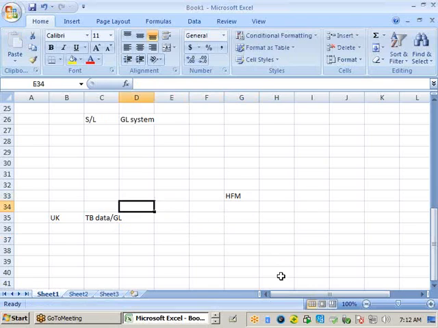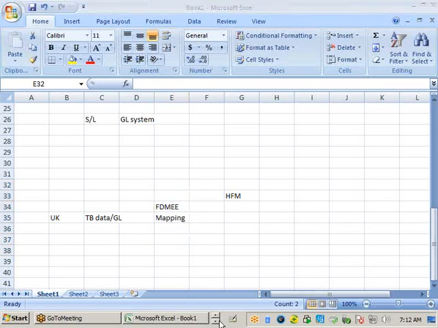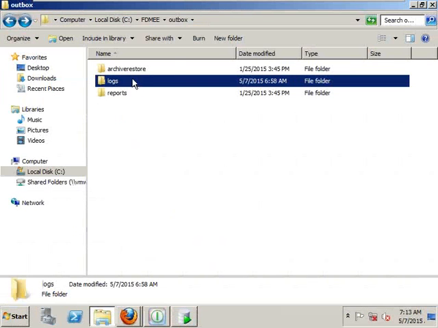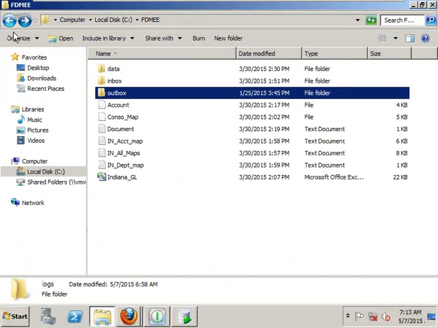How is it going to be loaded? Then you need to give some mappings in FDMEE, then convert the data into the required format of HFM. Then only it is supposed to load the data into the HFM application, right? Then, when you are loading this data into the HFM application, the TB data will be converted into the required format of HFM data by using the FDMEE application. So when the data file is converted by using the mappings, that data will be stored in the Windows folder of Outbox, like this.